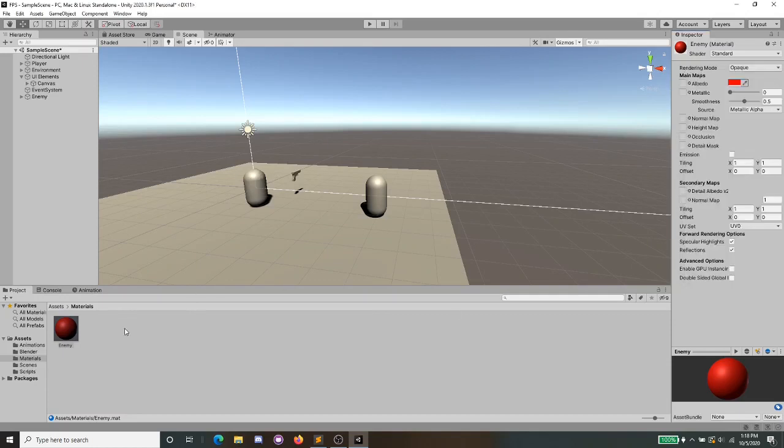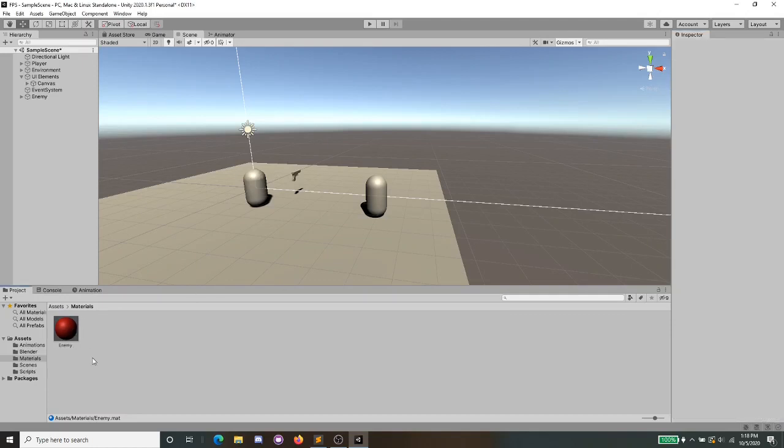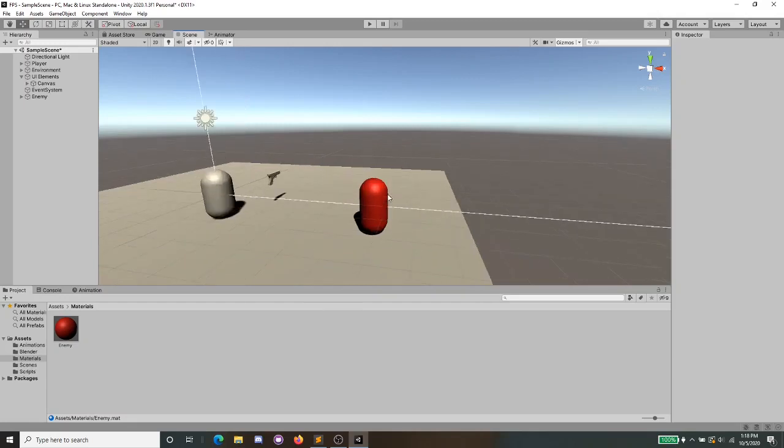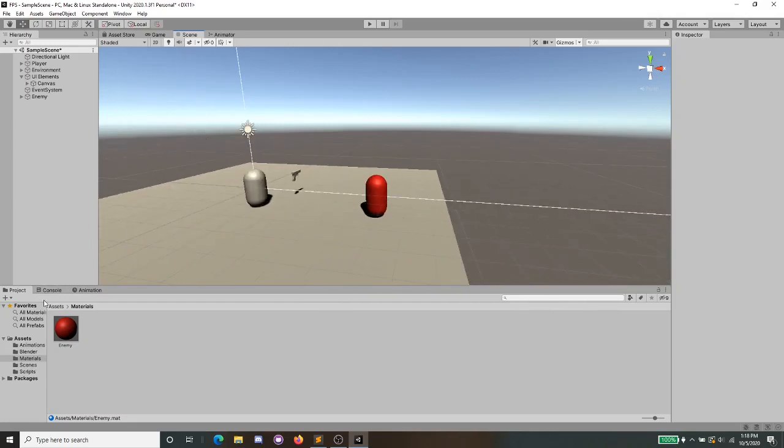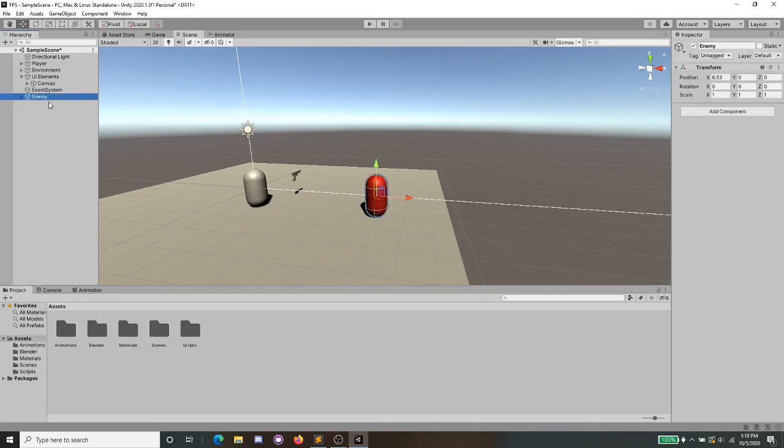So now we have our red material, and I can simply click on it and drag it onto my enemy, or whatever I want it to drag onto. So there you go. Now our enemy is red, and we can clearly tell what it is. Perfect. So now let's add a script to an enemy to manage the health of our enemy.